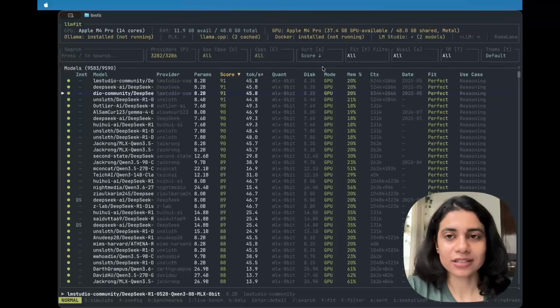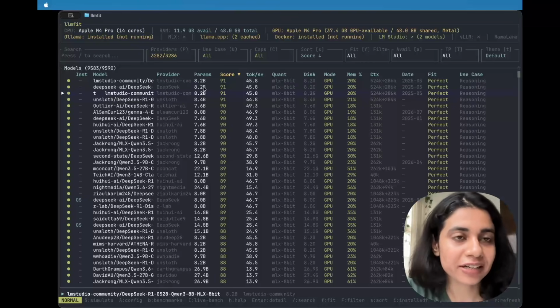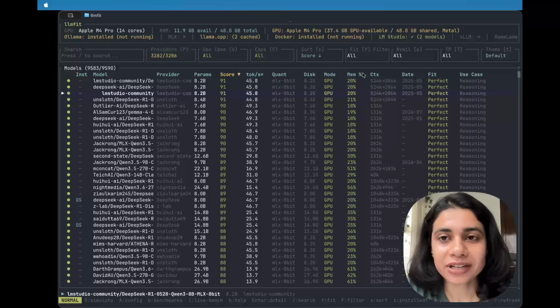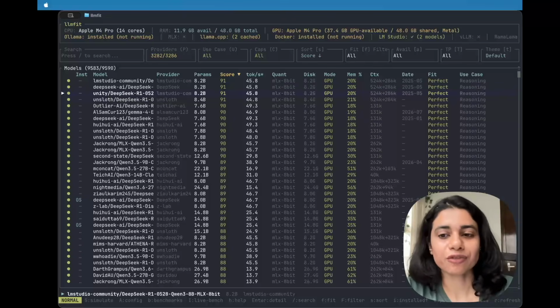And this will detect your system hardware and it will open up a list recommending the models that are best fit for my machine. So you can see I'm on M4 Pro and these are the models that it is recommending. You can see the providers, the parameters, the score that it has given along with tokens per second and how much memory it is going to use and whether it is a fit or not.